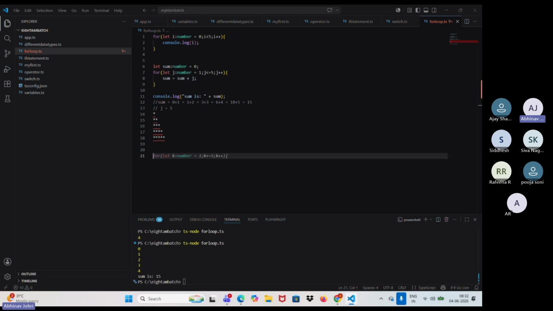So let's write it. Go here, const rows. So I'm going with 5 rows. 5 lines I have to print. Okay. Now, for.